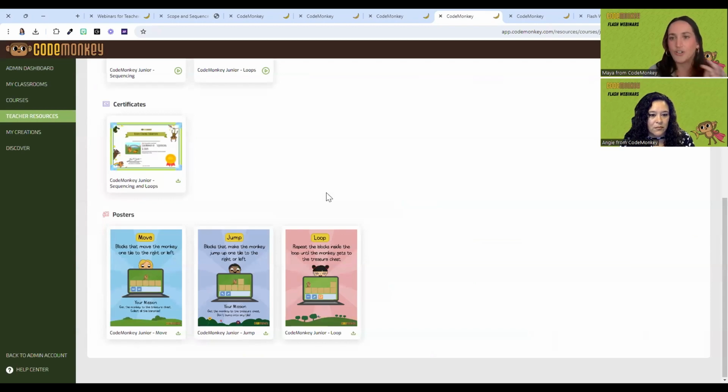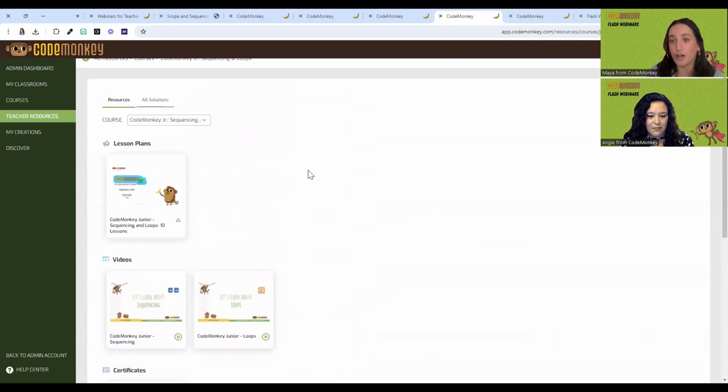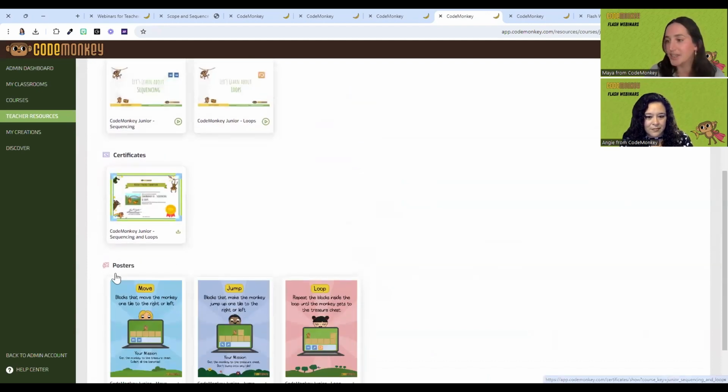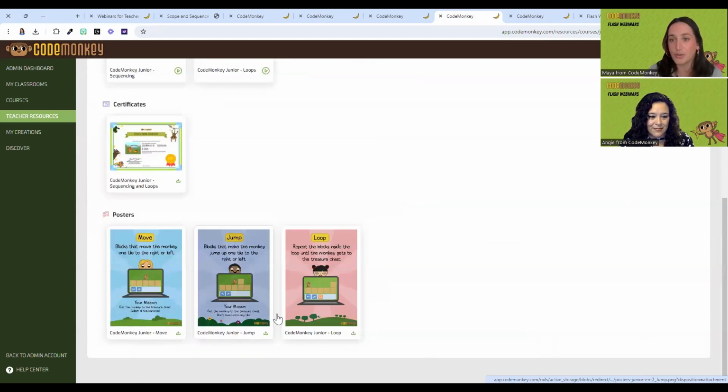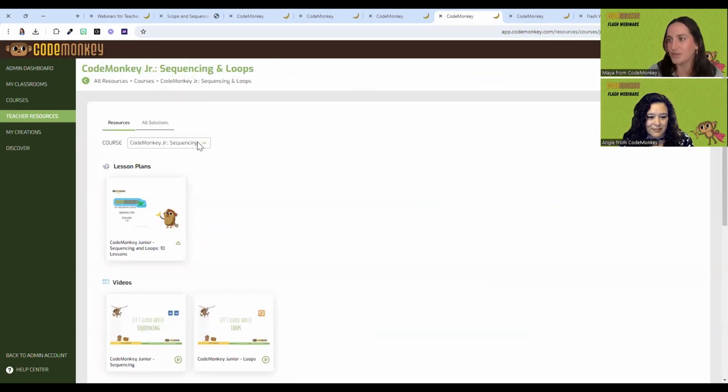Super functional, super helpful if you're focusing on a certain course and you want to see everything that there is: the lesson plans, the videos that you can present in the classroom, the certificates that the kiddos will get and rush back home to show their parents once they've completed the course, and posters that you can print out and hang in the classroom to boost engagement of the students.